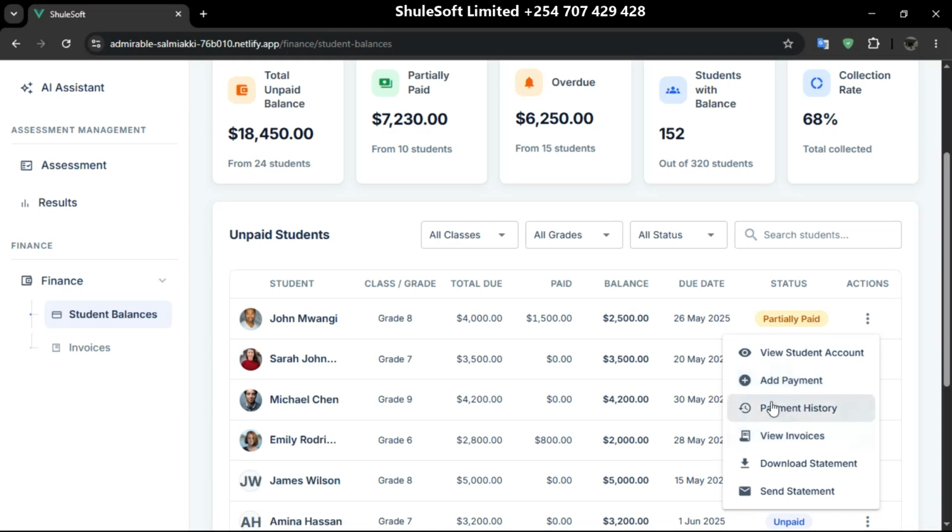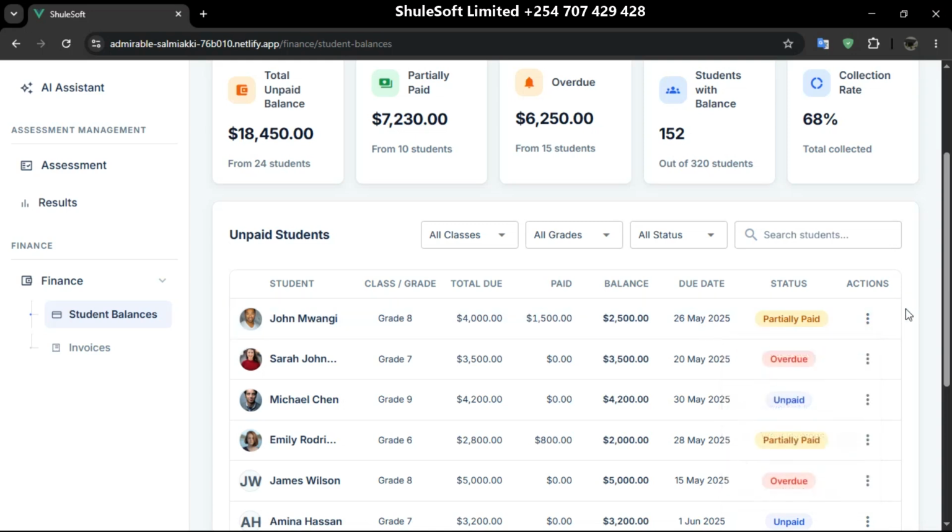So we also have payment history. They can view their invoices, download statement, or send the statement to parents, students, or even to anyone who wants to view the payment. If they are being sponsored, it can be sent directly from the portal. Then we also have, let us view the invoices.